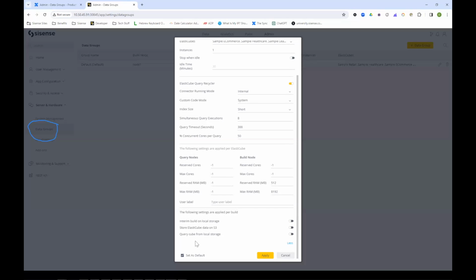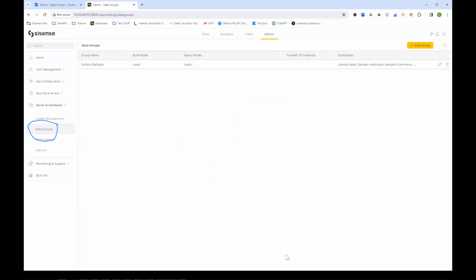Query cube from local storage specifies that after the build, rather than the ElastiCube data being put on shared storage, it will be put on local storage. This can be done if the response times from shared storage are not fast enough. They can be faster from local storage, but again, this requires that sufficient disk space be allocated to each of the nodes. If you turn this on, again, this requires build on local. We'll toggle it all off. And those are the settings that can be configured.